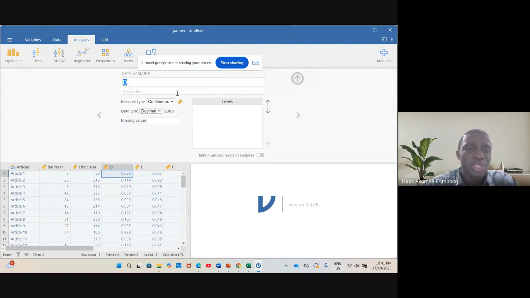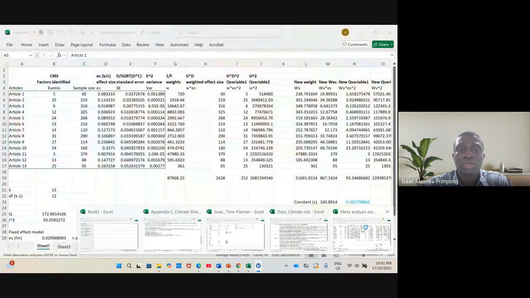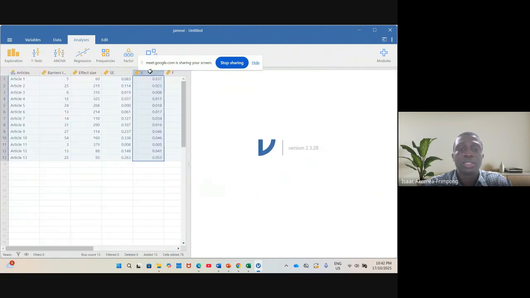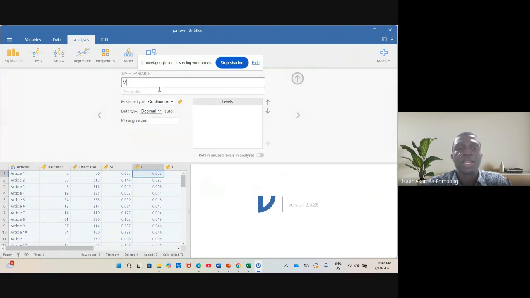I guess you know these things already: the different measurement scales of the data set. We have the nominal, the ordinal, and the continuous. The continuous in this context represents both the ratio and the interval scale. This one is the standard error. And this one is the variance, the var. The var here is the variance. I also leave this one as this.